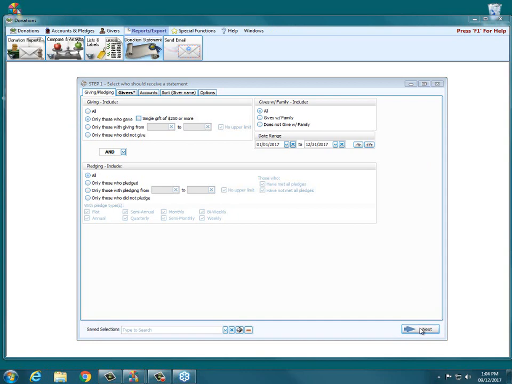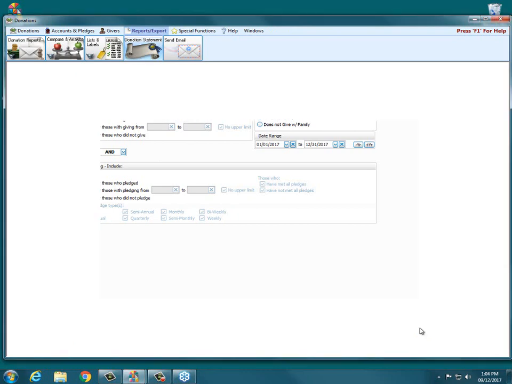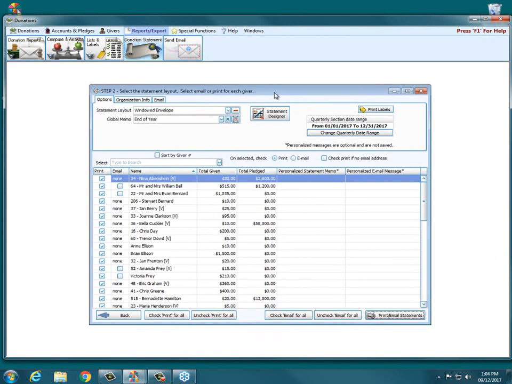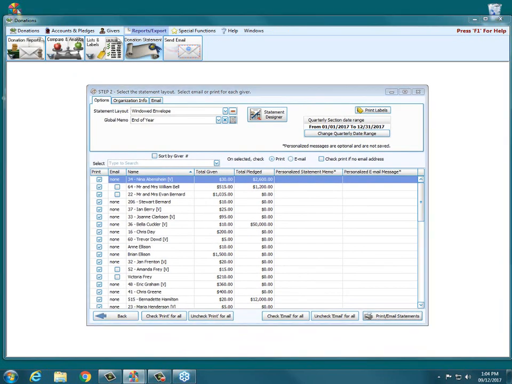So we're just going to go ahead and click right on through to the step 2 screen. Here on our step 2 screen, of course, we have our statement layout menu, and it defaults to windowed envelope. Just to the right of that, we should see, with my poorly drawn yellow arrow, our statement designer button. That's what we're going to use to access the statement designer, which allows us to make changes to the statement layout itself.